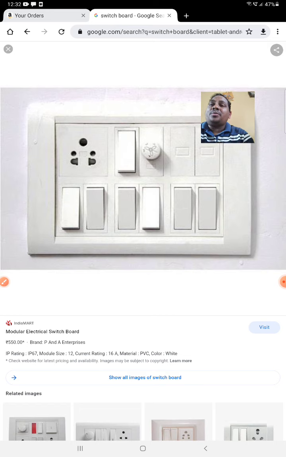So what will happen? The problem: let's say there is a problem in the fan or in the light, and when you are going to repair that, at that time you would not be able to switch on the fan or other devices. So this is a problem, right?